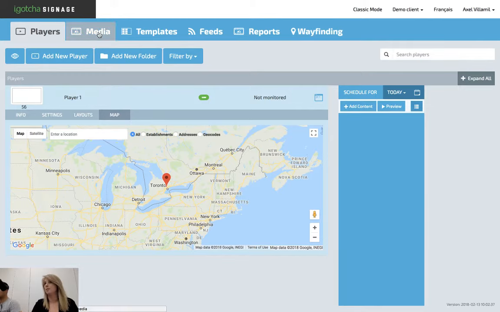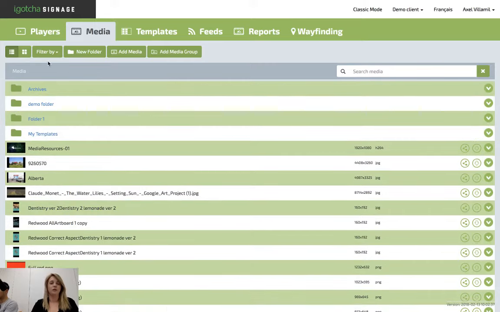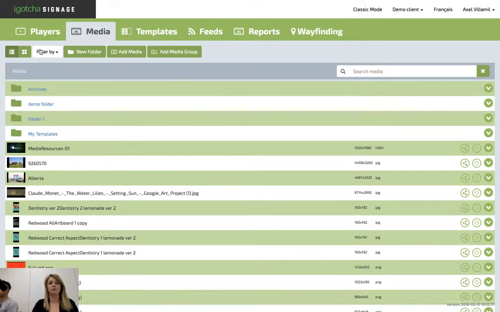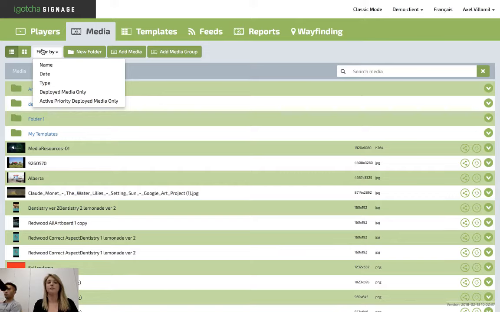We'll now move on to the Media tab. Under the Media tab, there's 2 buttons here. These are your viewing options. This will give you the ability to view your media library either as a small list, as it's shown here, or a larger one. The Filter By button allows you to filter how you view your media within the library. You have the option to filter your media by either name, date, type, deployed media, or active priority deployed media.